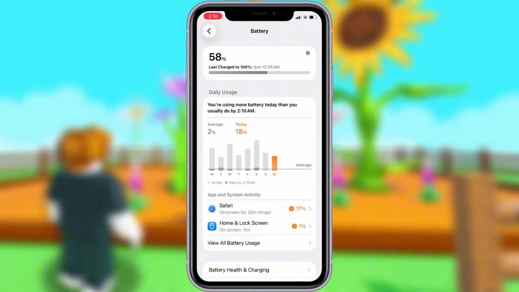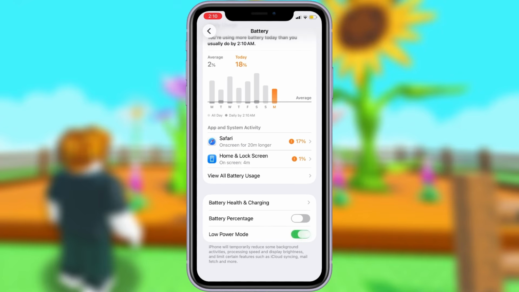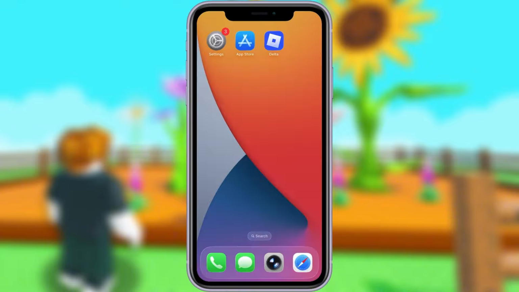Next, go into battery settings and turn off low power mode. Low power mode can slow things down, and we definitely don't want that. Once those settings are done, you're ready to continue.